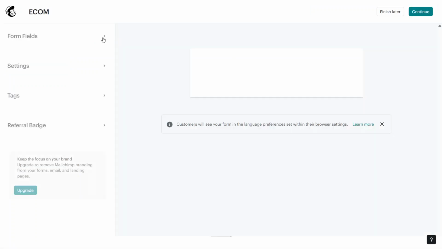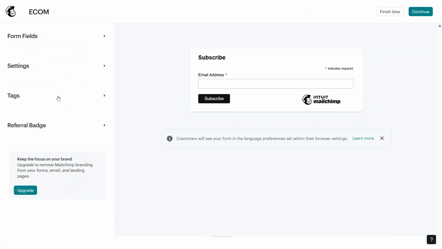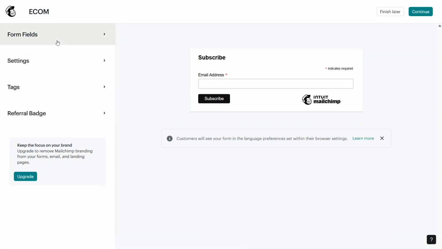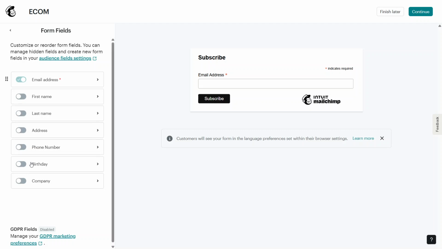Inside the form builder, you'll see a live preview of your form on the right and a control panel on the left. The left panel is where you'll manage your form fields, settings, tags, and the referral badge. To add or customize fields, click Form Fields on the left. You'll see options like email, first name, last name, address, phone number, birthday, and company. Toggle any field on to include it in your form.